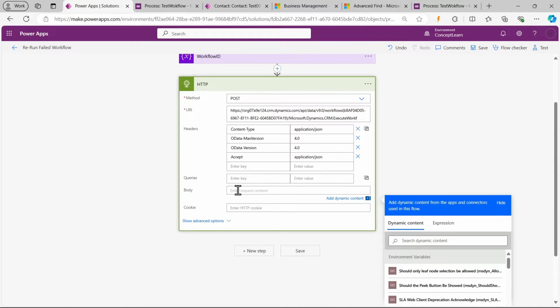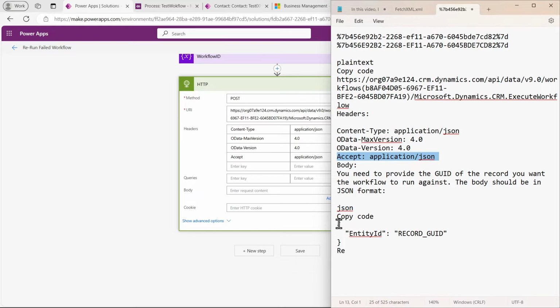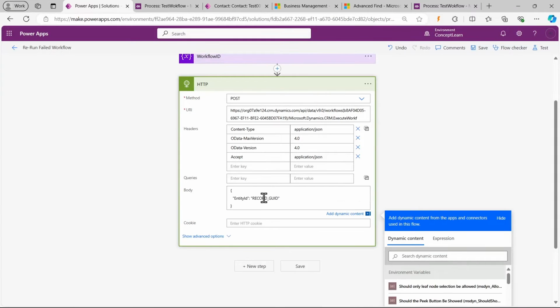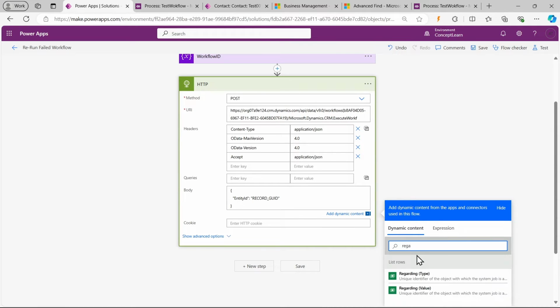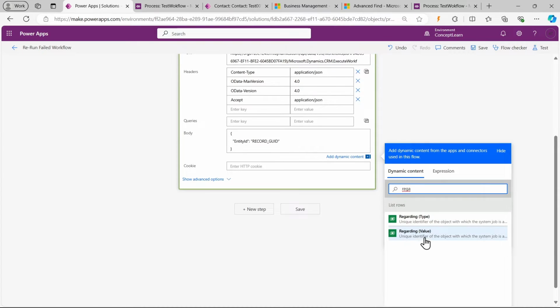Now in the body I will provide the entity ID, so against which record the workflow is triggering, that is a contact. So that's stored in the regarding value.